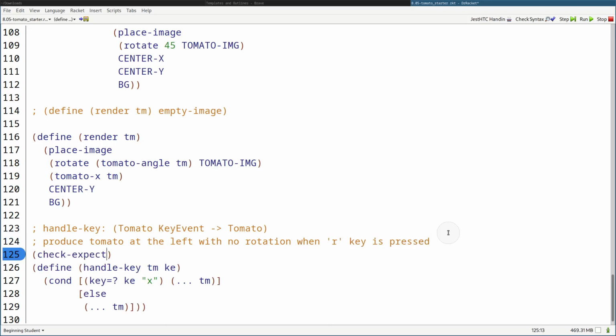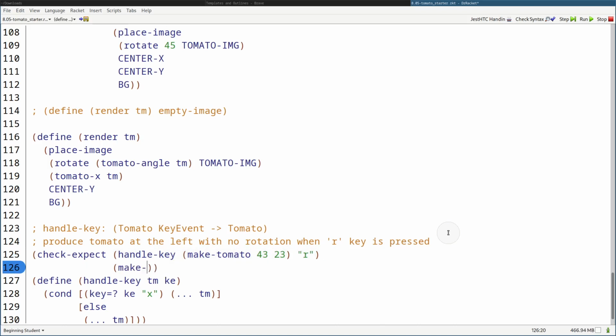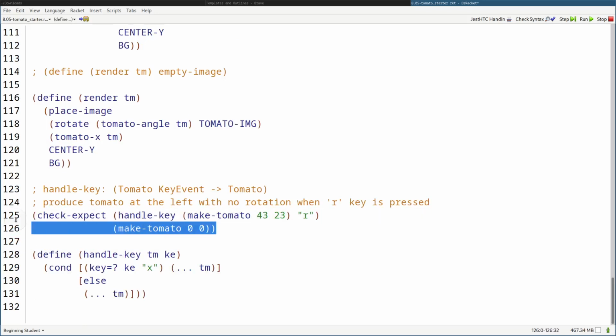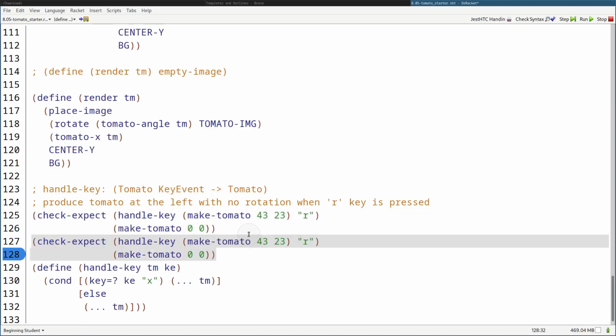So check-expect. Handle key of T0, and then I'll say T1. T1, I'll just write it out: make tomato. It doesn't really matter what the coordinates are. Let's see, make tomato 42, 23, and we press the R key. Well, this has to produce the reset tomato, which is the 0, 0, the one with 0 x and 0 rotation.